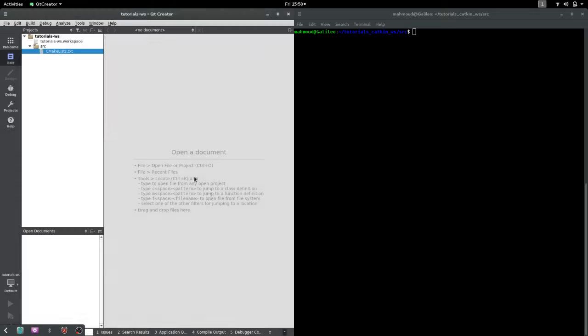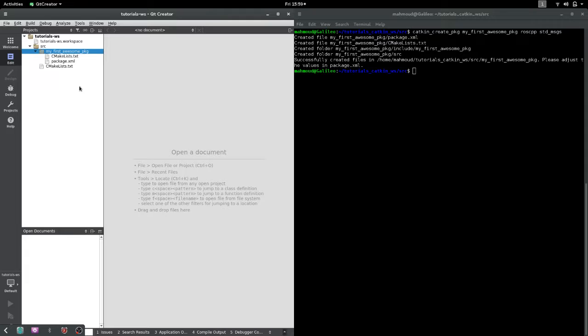Then let's create our first actual package. Let's do this by catkin create package, right? Let's name it something catchy: my_first_awesome_package. In my package, I want it to depend on roscpp and std_msgs. Okay, I create our package. You see that it's appeared over here. Very well.